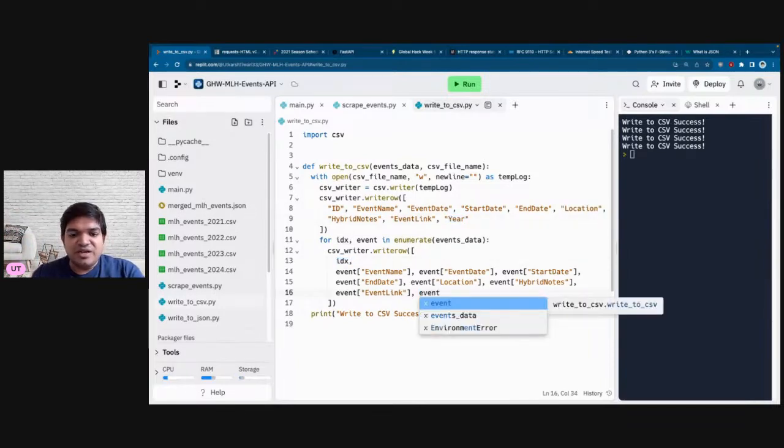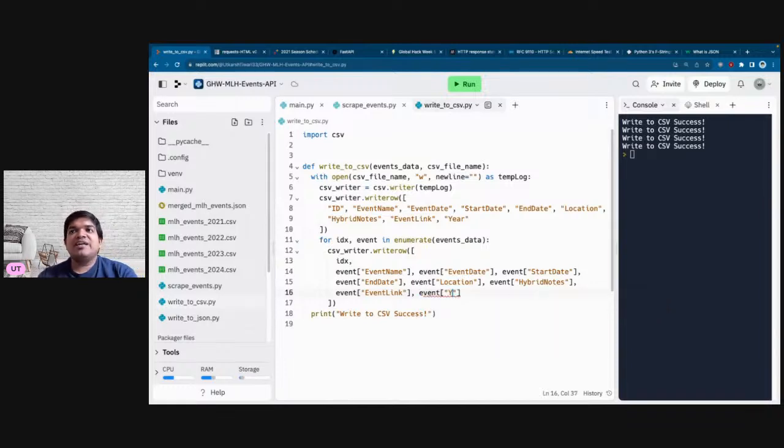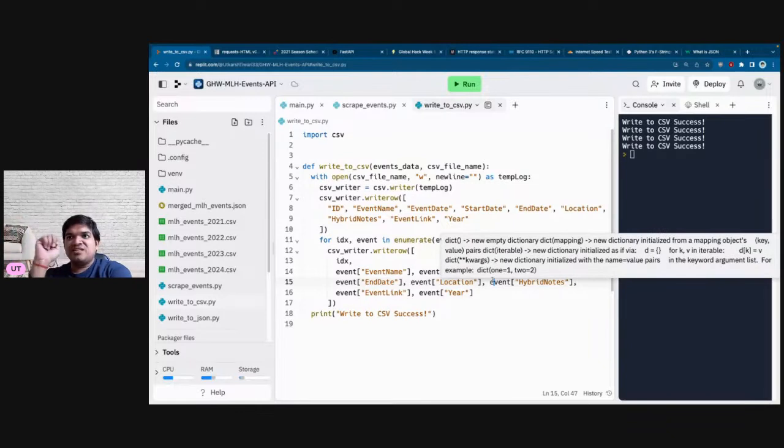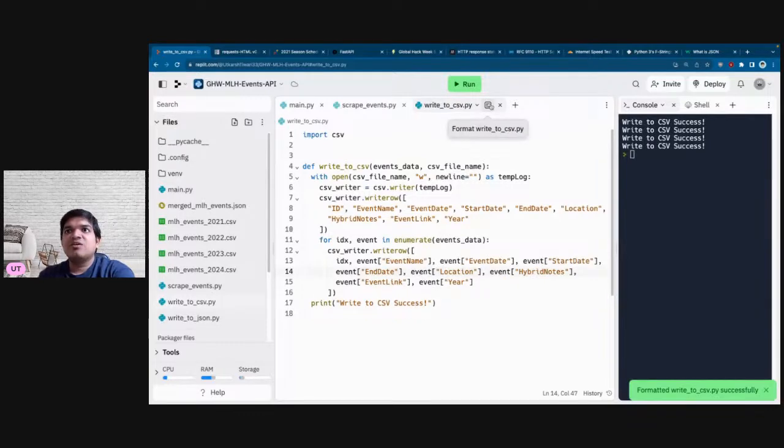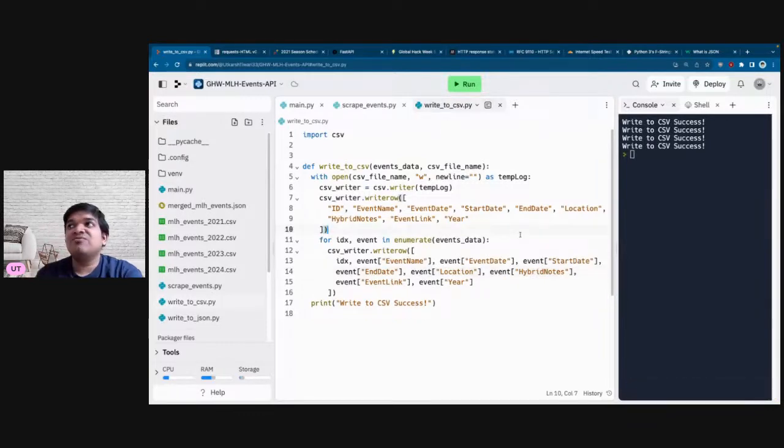And the last field is year. Now I have created it here as event of year, which says that this data is going to come in the dictionary and you have to place it here, but it's not coming in the dictionary yet. So we need to manipulate it in some more places. But okay, that's the first part.